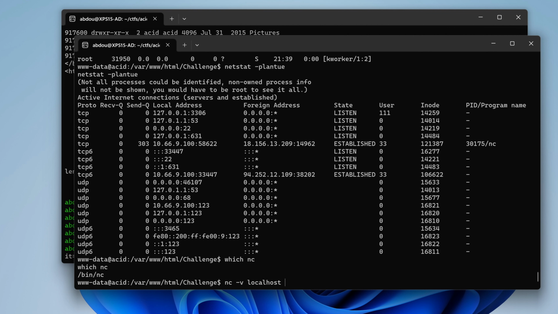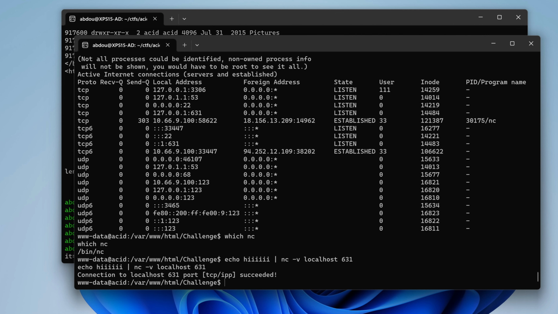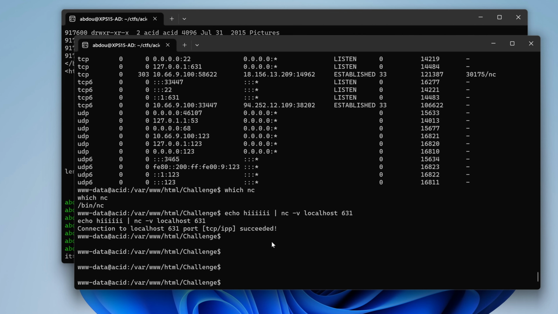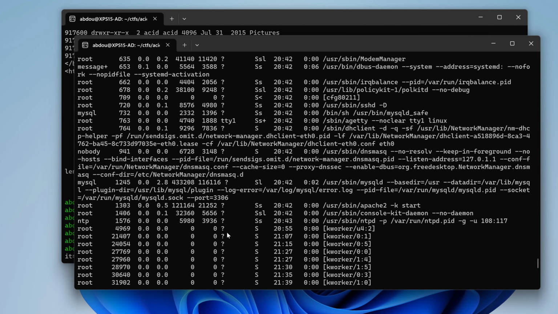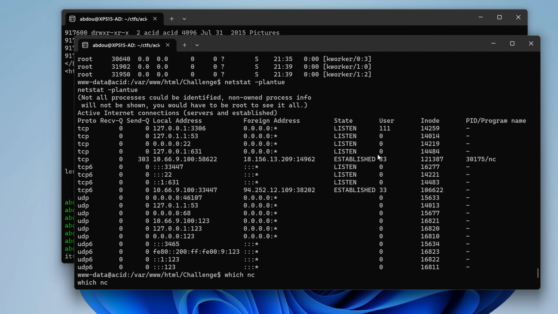So netcat -v localhost and then 631. Let's actually echo, because I don't want to lose my prompt. Echo hi to netcat -v localhost and 631. Port succeeded, but we have nothing. Yeah, it's an Internet Printing Protocol, but it's running as which user? I think it's running using the user with the ID 0, which is nothing but root. So maybe this is promising.